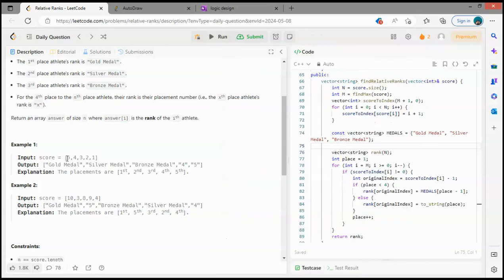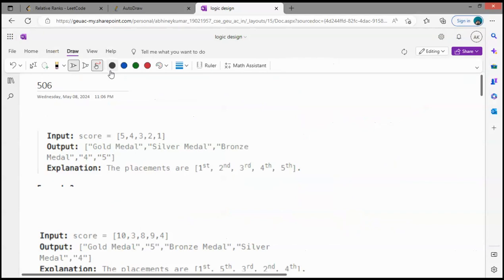In this case, it's clear. The rank of the fifth will be first, gold medal. The rank of the fourth, score four, that means athlete second will be silver. It's three, it will be bronze. And his score is two, so his rank will be fourth. And his will be fifth. Correct. This example was already given, you can say, in the proper sequence.